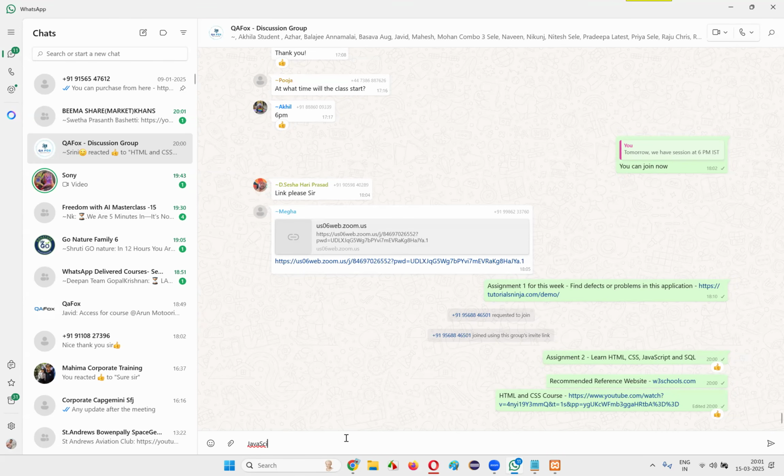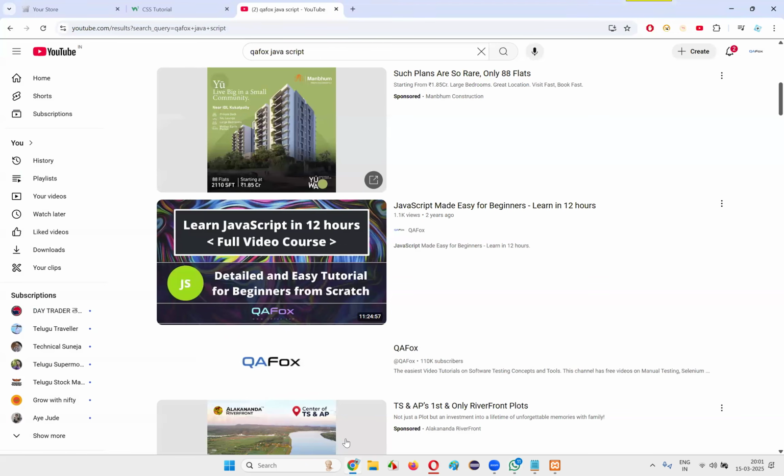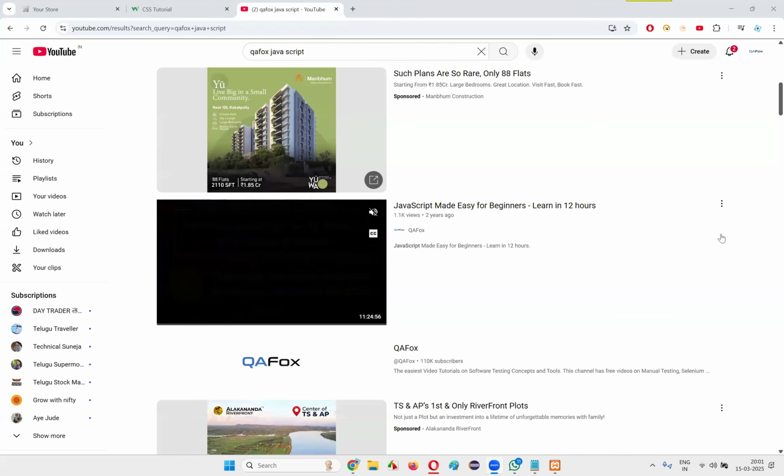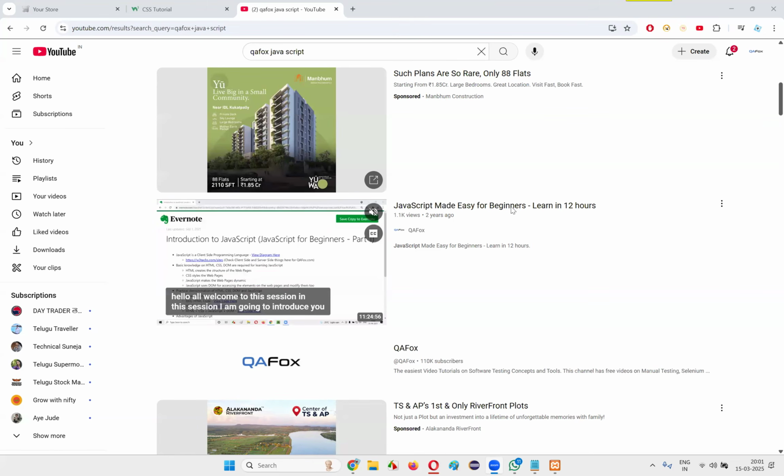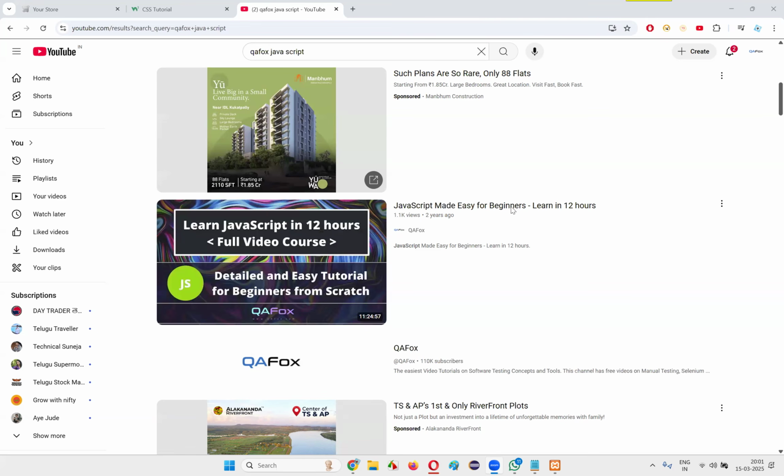I'm going to give you some directions, guys: how to learn, what to learn. It's not just about training of software testing. Yes, HTML, CSS, you learn it. It's not compulsory or mandatory. It's optional only. If you learn, you are in a good position. These four things, HTML, CSS, JavaScript, and SQL, are very important.